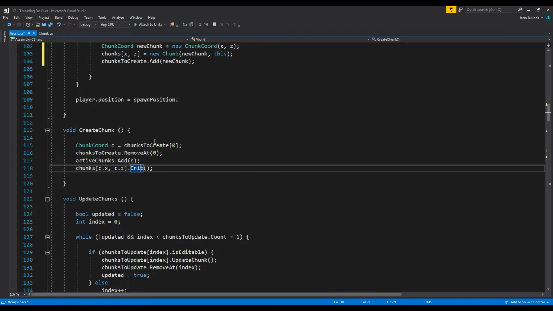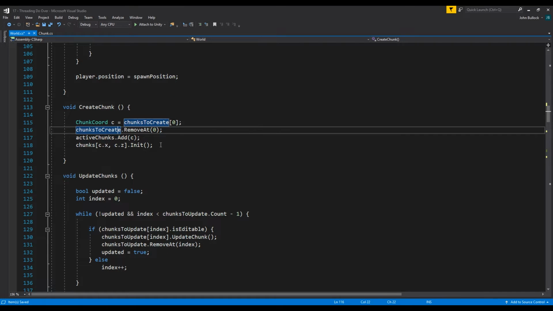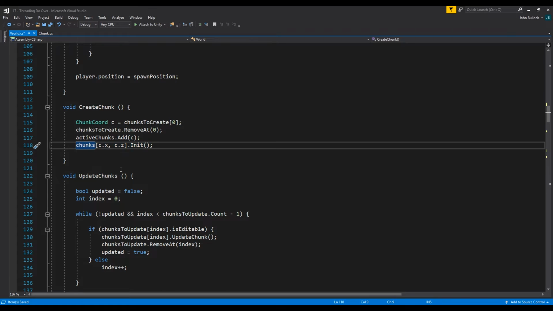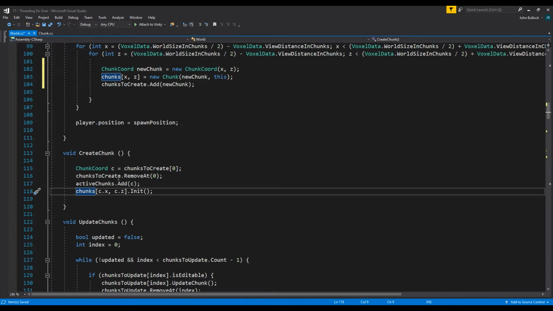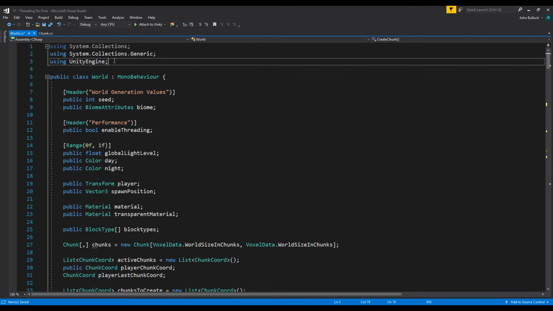That is going to be the only place that chunks are initialized. And it's not going to be the only place where chunks are added to the active chunks list. That's going to be the only place where chunks are initialized, and check view distance is going to be the only place where chunks are added to the active chunk list. But before we get to modifying that, let's just get our threading system in place.